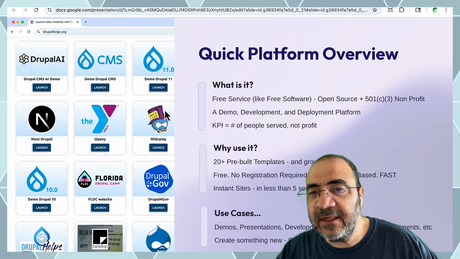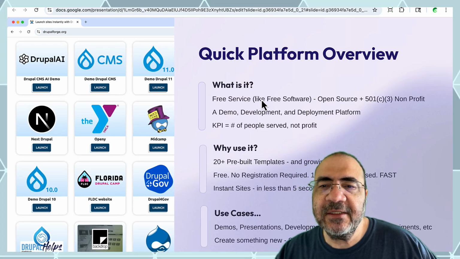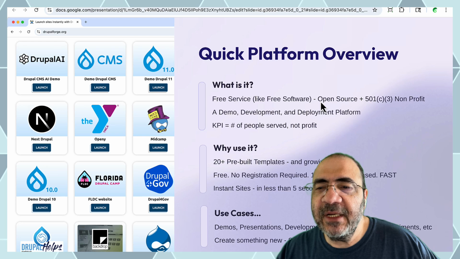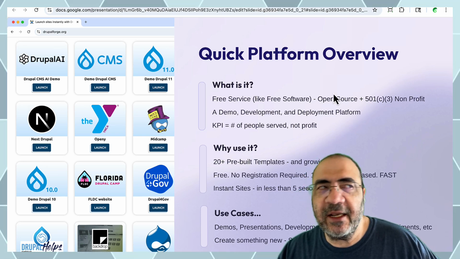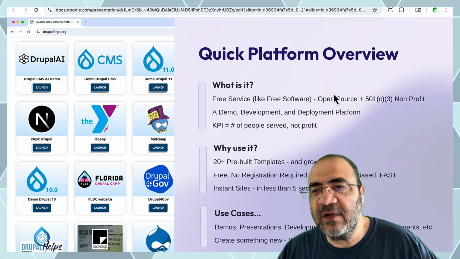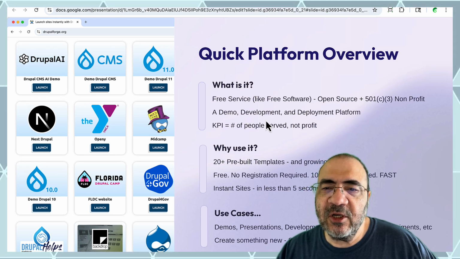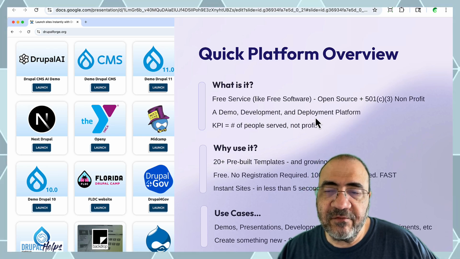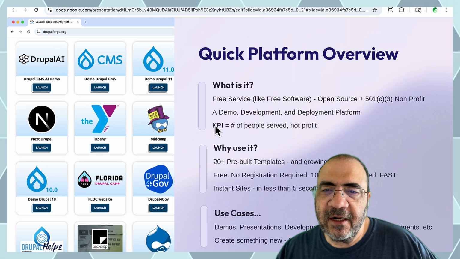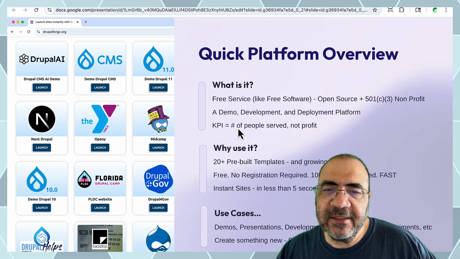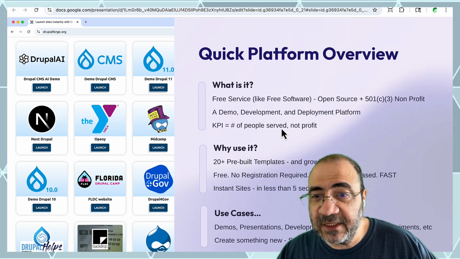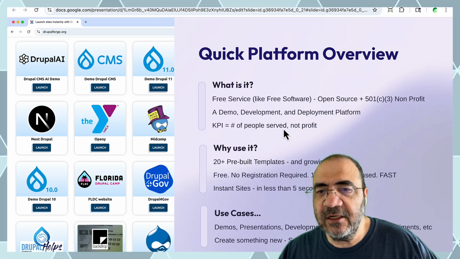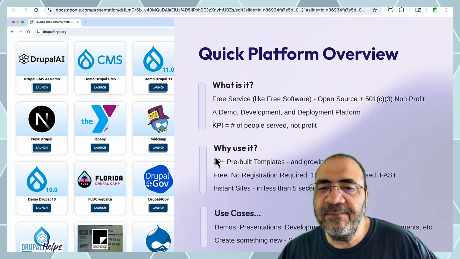So what is it? It's a free service, like free software. It's open source and it's set up under a nonprofit. We get asked a lot why it's a .org, so that's why it's a .org. It's a demo, development, and deployment platform. And our KPI is the number of people we serve, not necessarily the profit that we make on the site. So keep that in mind as we go on.